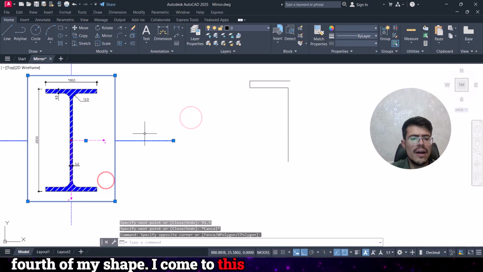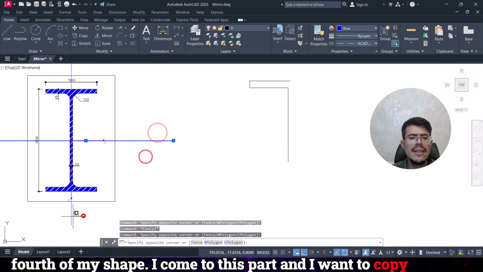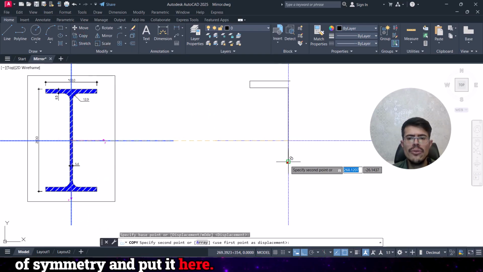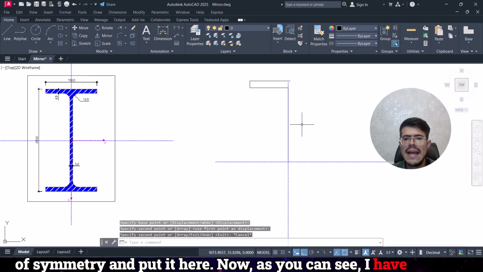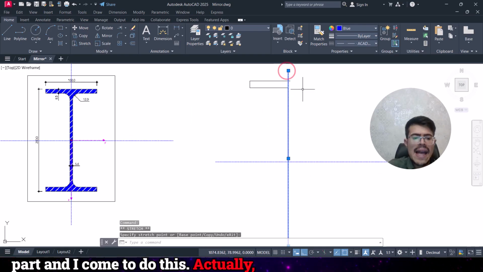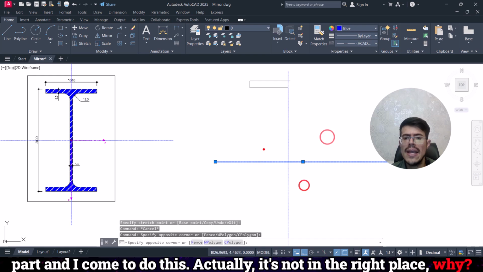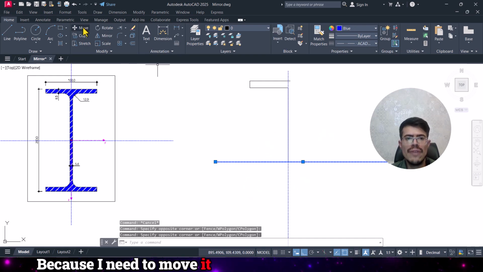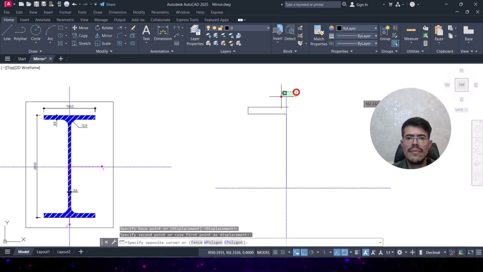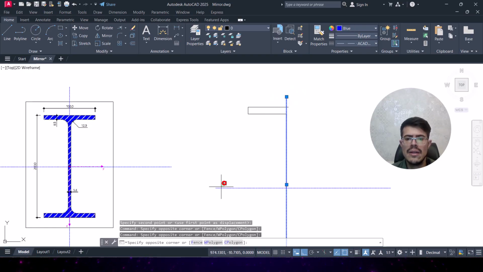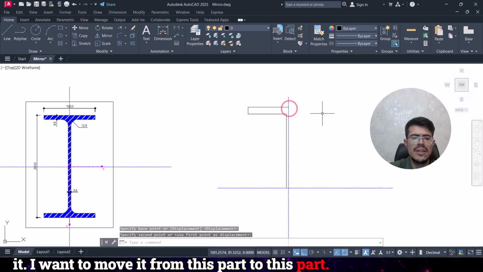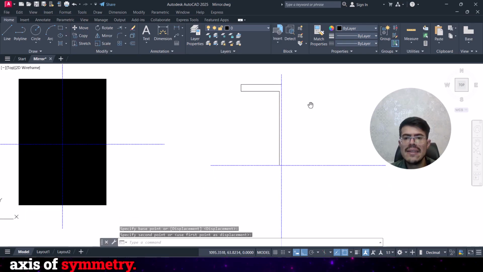I come to this part and I want to copy this axis of symmetry and put it here. Now, as you can see, I have it in this part. Actually, it's not in the right place. Why? Because I need to move it. In which location? In this location. Let me move it from this part to this part. Now it's the correct axis of symmetry.